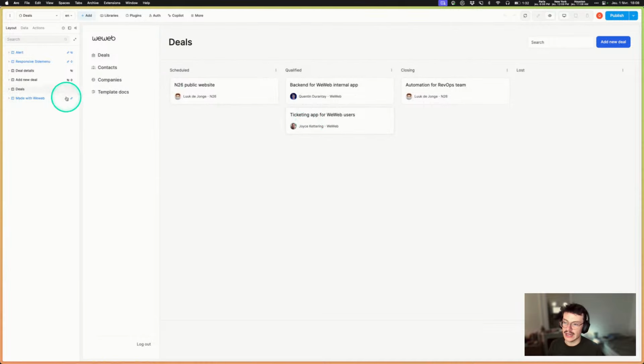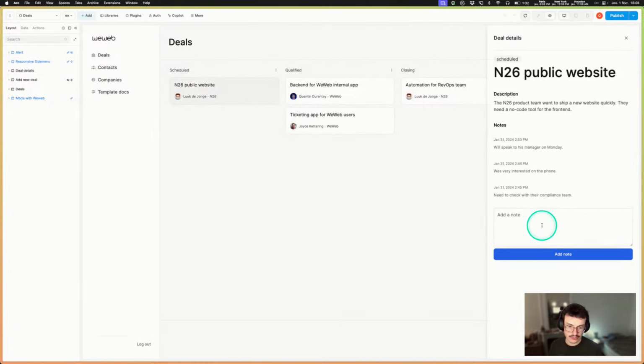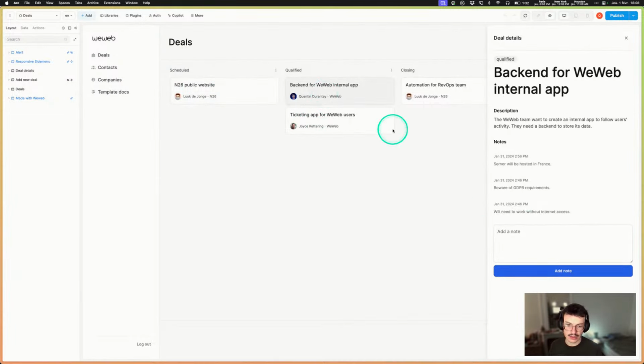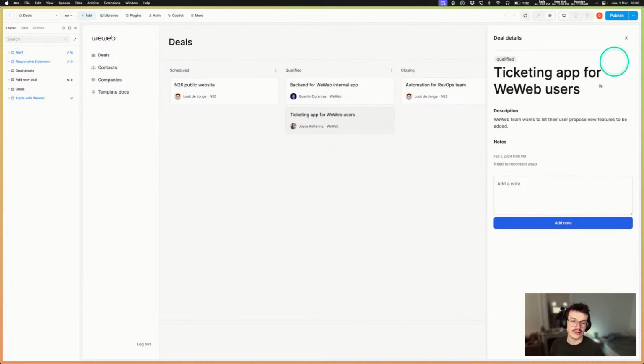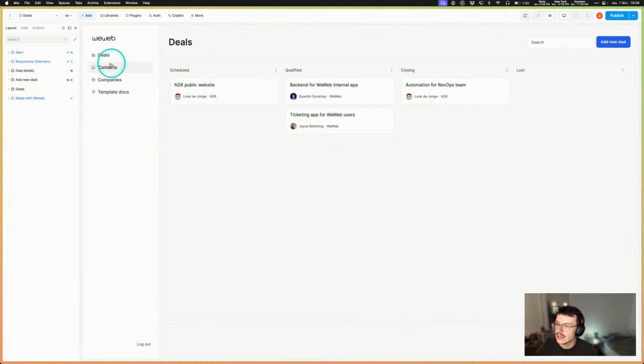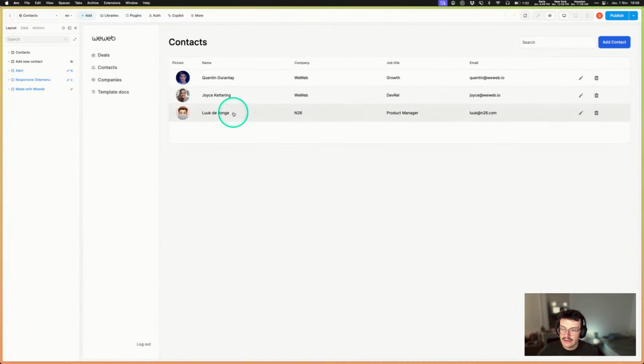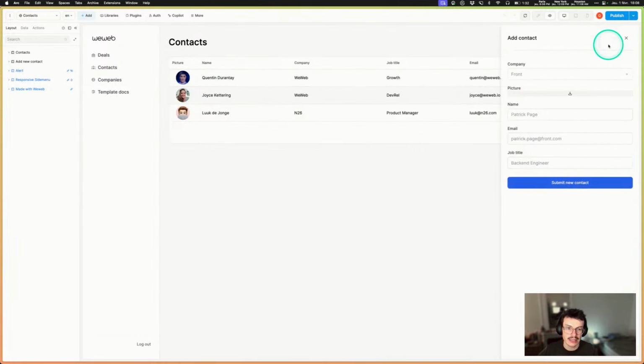Those deals are linked to notes, so I can add a note. For example, this one doesn't have any notes, so let's add one. Need to recontact ASAP. And it gets added to the database in real time. Then I have my contacts that are linked to my deals. It's basically a table of people with the images, the company, the job title, and the email. Everything is editable and will get saved to the DB, searchable, and I can add a contact.